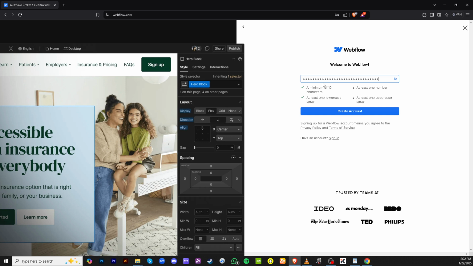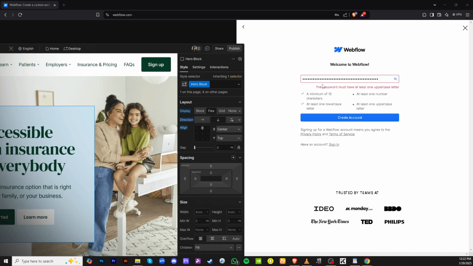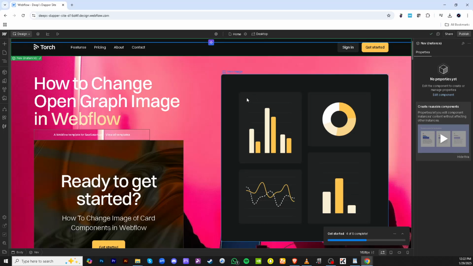Once logged in, you will be directed to your Webflow dashboard. From here, locate and go to your site, which is likely titled something like Deep's Dapper Site, or whichever name you've chosen for your project. Within your site, you'll find a panel on the left. Look for and click on the Assets tab. It's here you'll be managing your site's images.